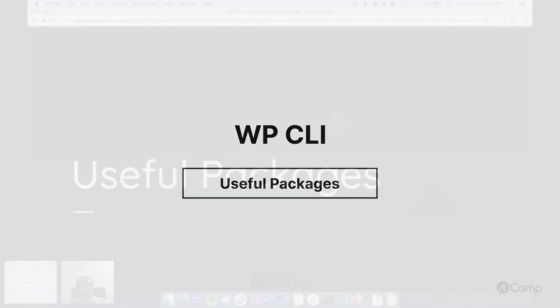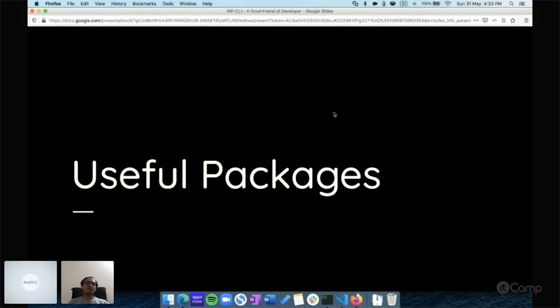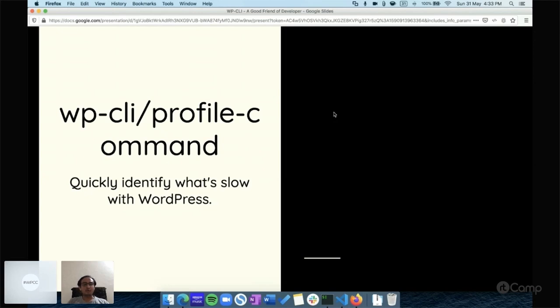Hello friends, welcome back. So now let's talk about the useful packages. In useful packages, I will talk about two commands. First is the profile command. The profile command is helpful to quickly identify what's slow with WordPress.